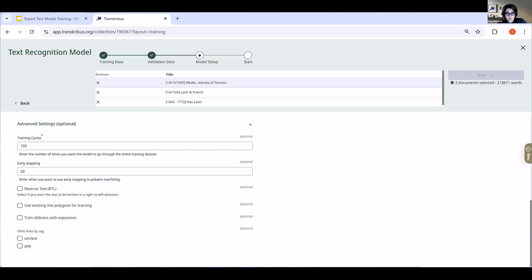With the early stopping set to 20, it means that at least 20 cycles are trained, and the maximum number is 100 cycles. But for the first training, or usually, these are enough. You don't need to change those values. Then we have the reverse text. We will talk about it later. This is useful when you are working with right-to-left scripts.